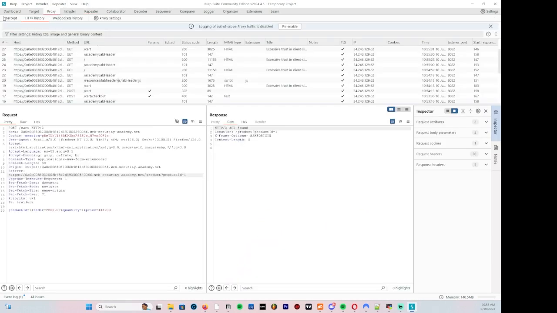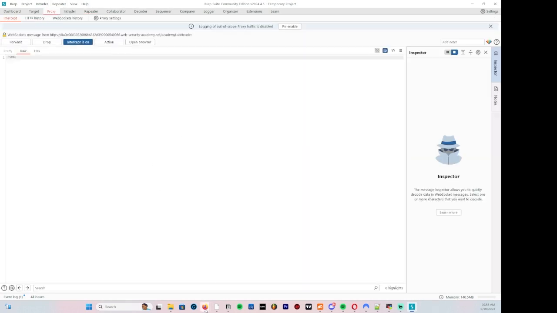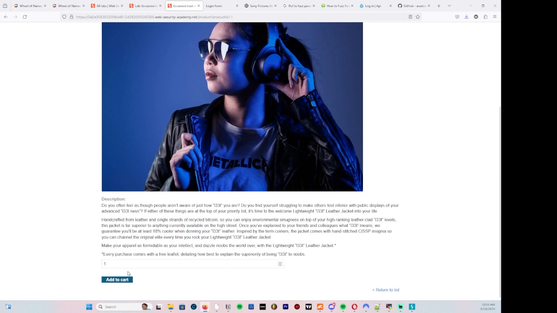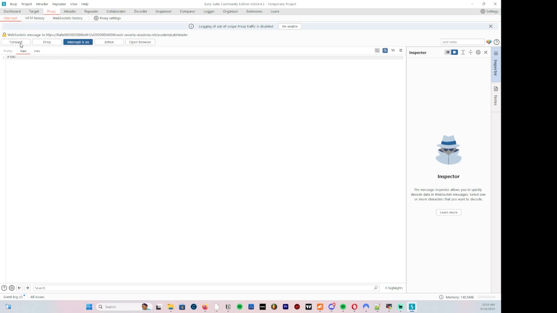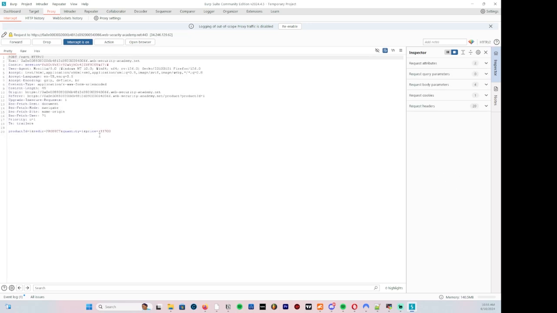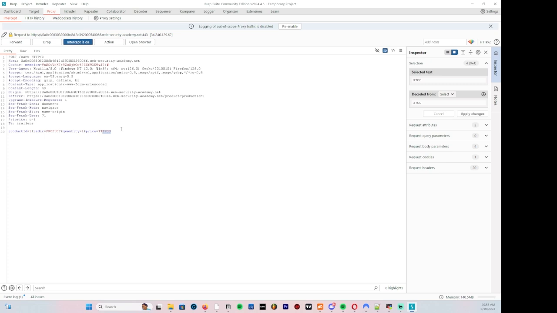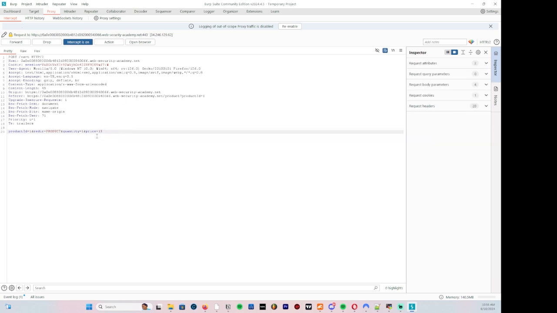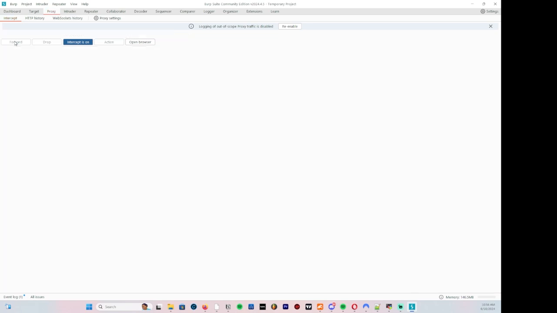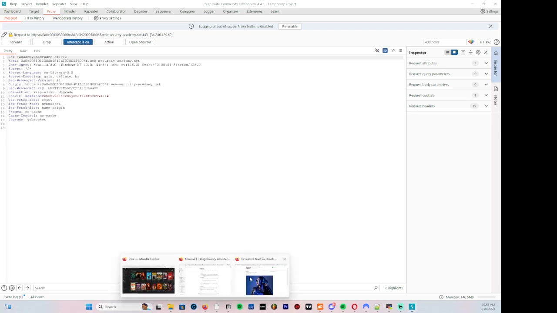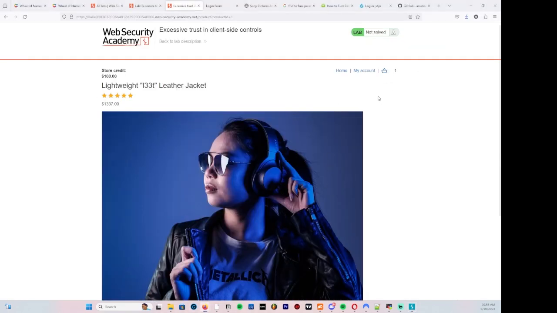Bring this up. Turn our intercept on. So we have our item here. Click add item to cart. I'm going to forward this here. Forward it again. Now we have where our item is. Let's get rid of this last part here. Leave it as so we set it. So we're setting the price as $13. I'm gonna forward this, and we're gonna go see where we're at in our cart.